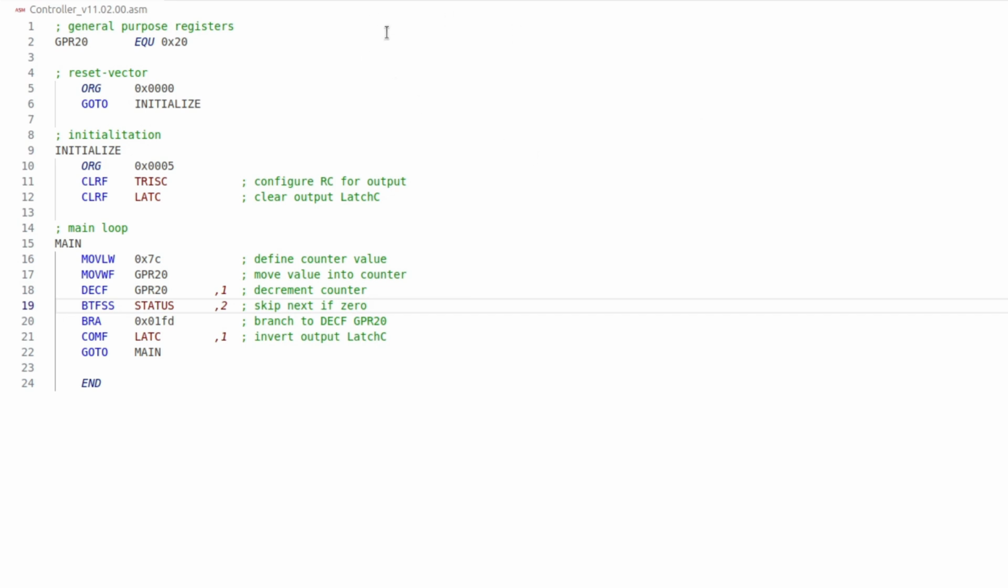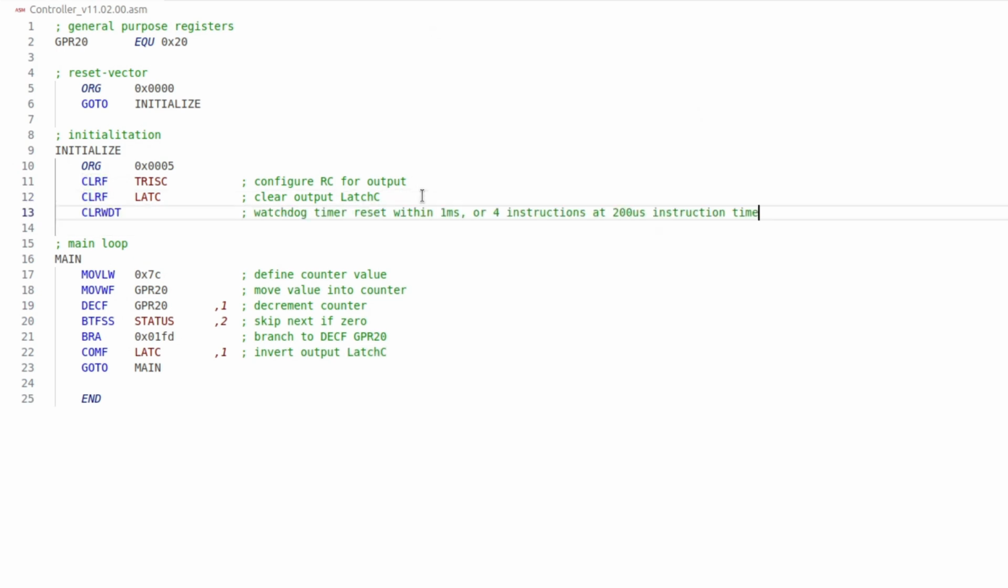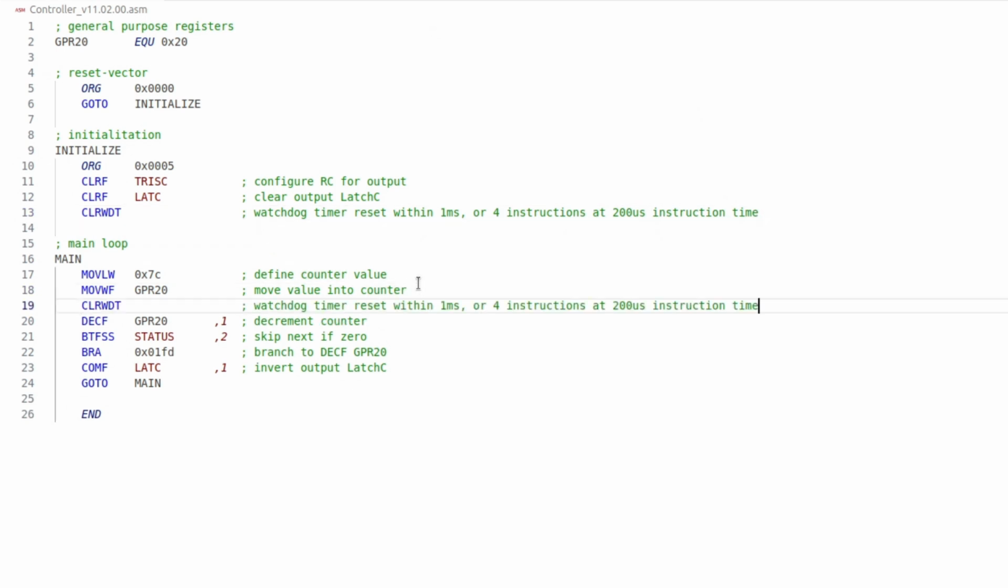So going back to the code, our first instruction is here, our second instruction is here, and then we get into our loop. So let's issue a clear Watchdog timer instruction before we get into our loop, and then issue it again just before the decrement and test, and then adjust the branch to include our new instruction. That way we can ensure that the Watchdog timer is cleared at least once a millisecond. Let's assemble this and write the program.